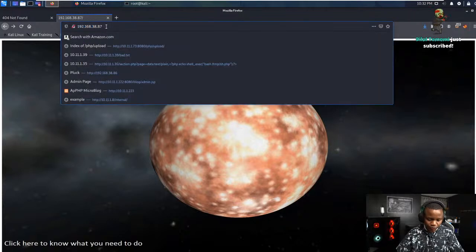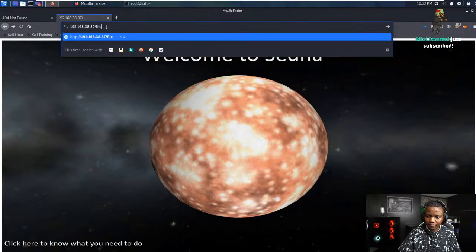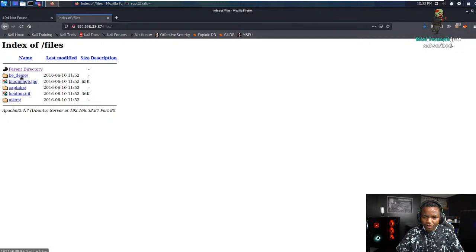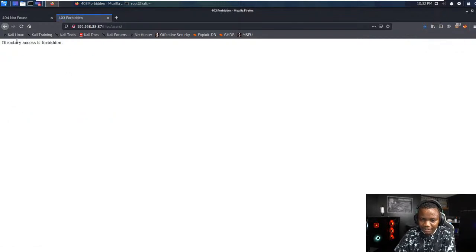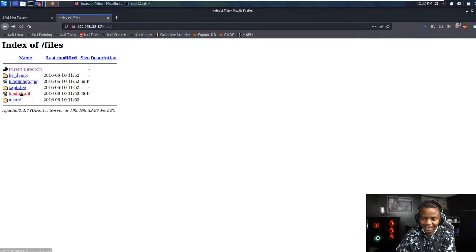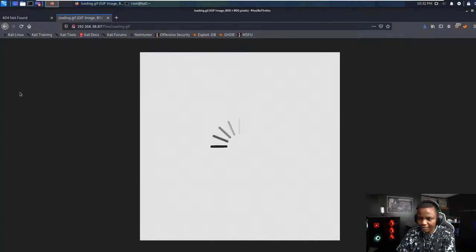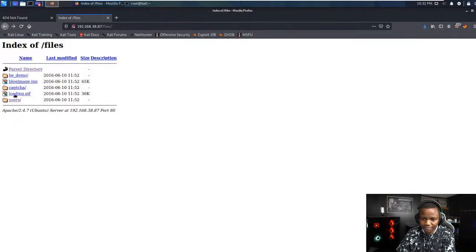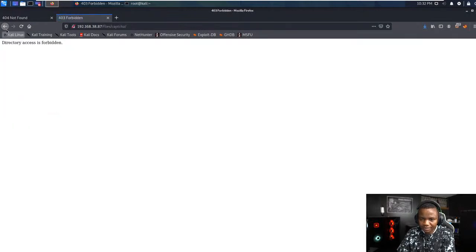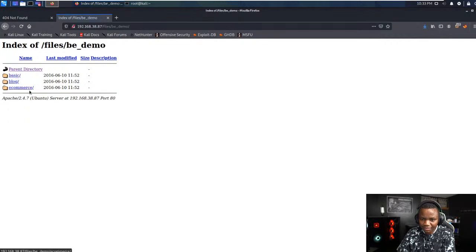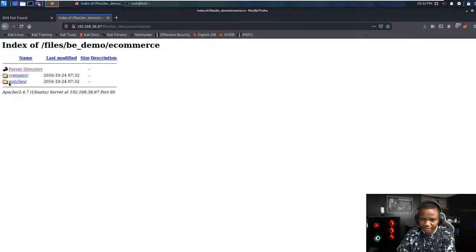So let's go to /files. All right, so /files here, it looks like, let's see, users. Cannot see users. Can it? What is this? It looks like it's a troll. This will never load. The GIF. Capture. Nothing. B demo. The demo site.